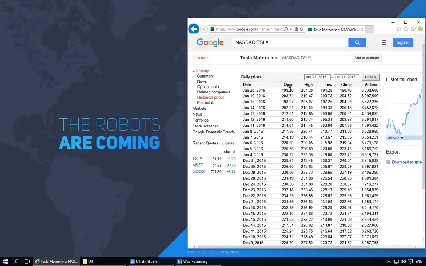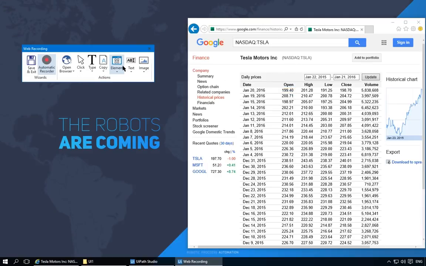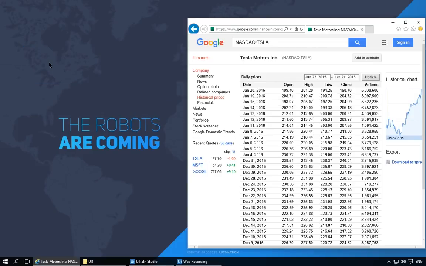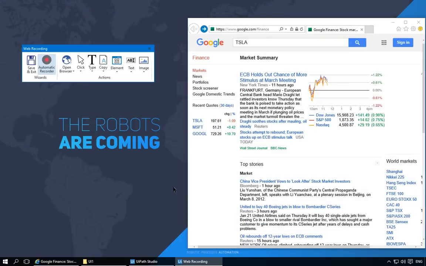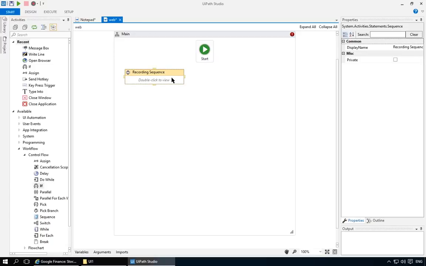As in the previous examples, we'll press Escape to pause the recording and get the values by going to Text and Copy Text, and then again for the second value. For the purpose of this exercise, we'll also go back to the initial Google Finance page. So, Record, back button twice, and Escape to save and exit. Connect the sequence to the start node and let's examine it.